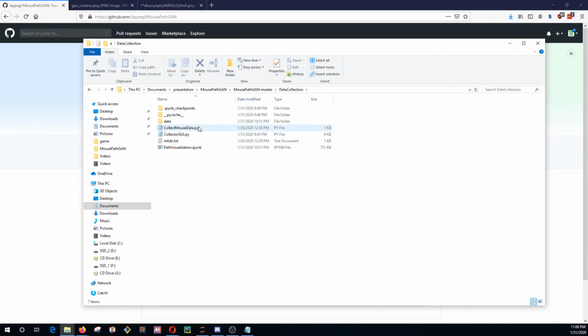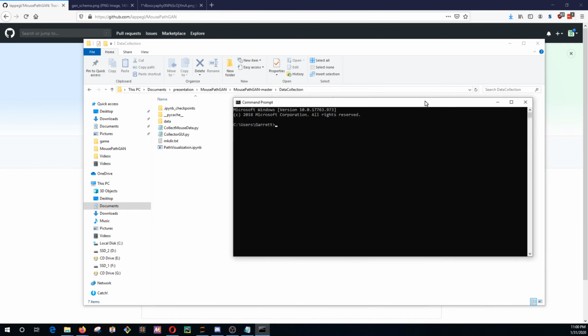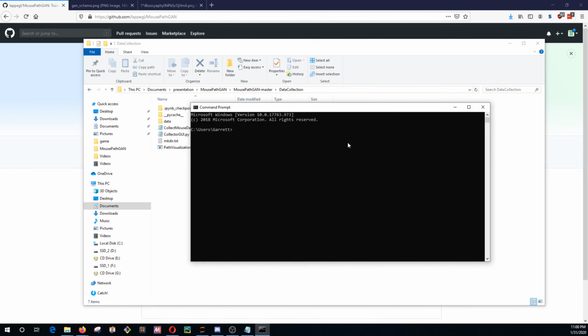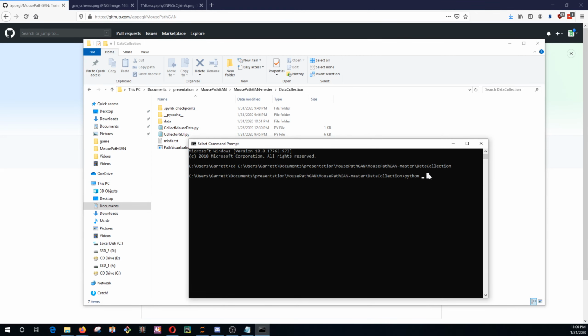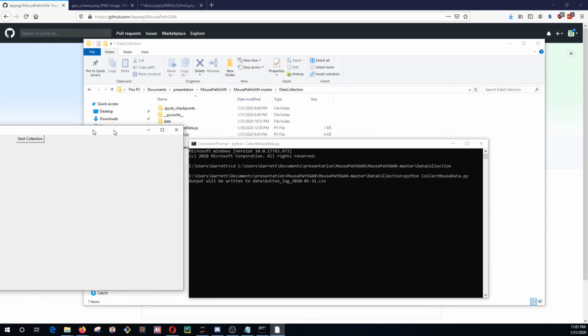and then what we can do here is run the Python script. I will be using command prompt. So I've opened command prompt here. And now what I need to do is change the directory to this. So I'll copy that. CD, change directory there. And now I can do python collect data mouse data.py. What this does is start the GUI, so I'll drag that over here.